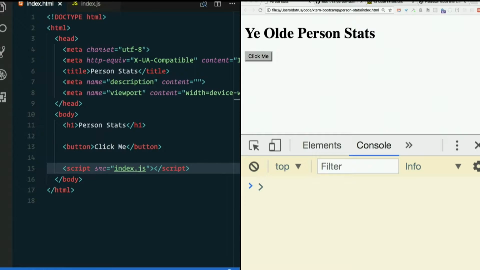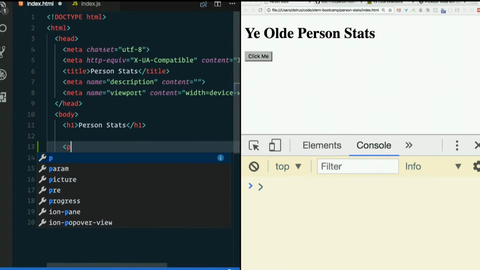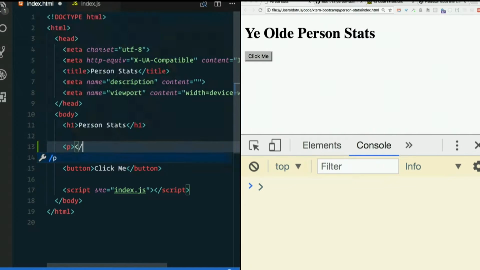Make some different stuff happen when we click this. Let's throw a paragraph in here under the H1. Let's have a paragraph that says, welcome to my groovy app. And let's make the button change that. Why not?